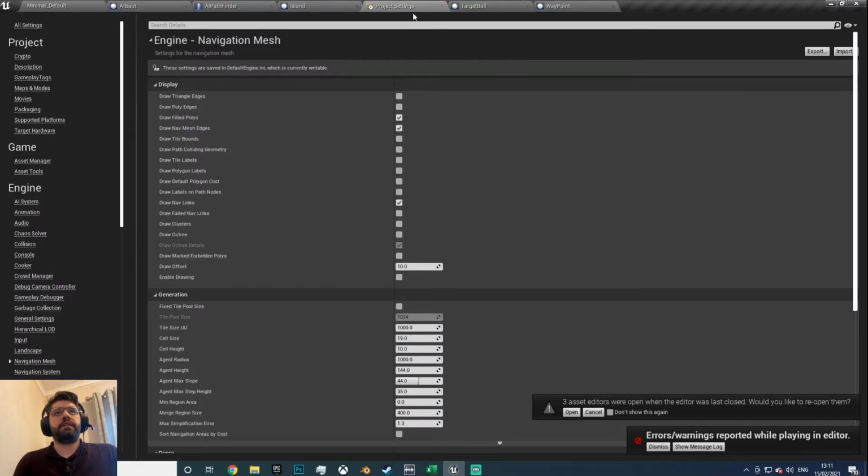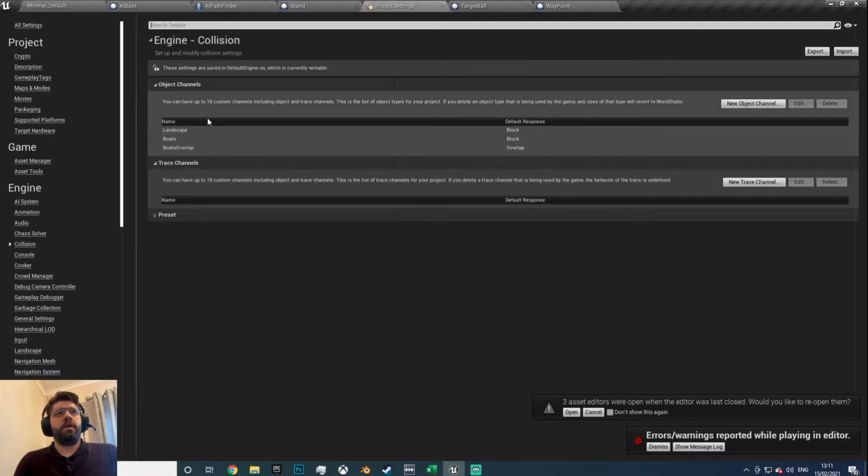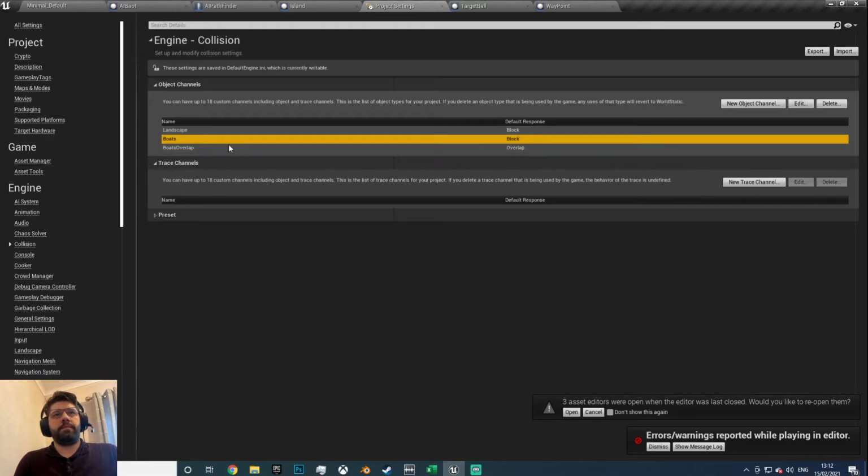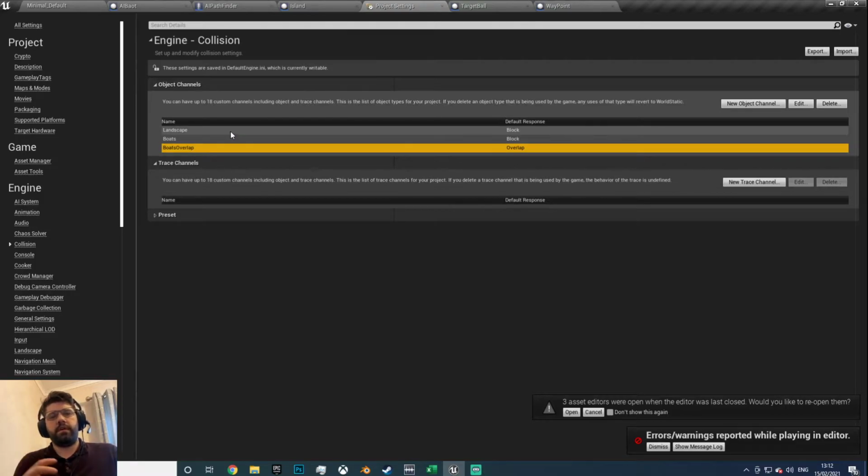In project settings, under collision, I've added a couple of object types. Landscape, obviously, so when the line trace looks, it looks only for a landscape, so it doesn't hit the water mesh or the actors or anything else that gets in the way. And then obviously boats overlapping, boats blocked. So I've made the boats their own object type, so it'll overlap certain things.